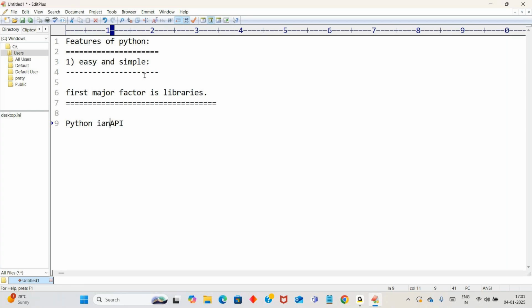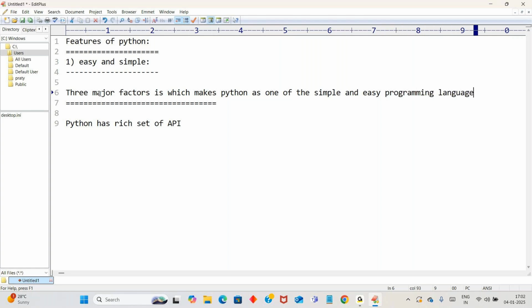Python has a rich set of API. Okay, the first major, we actually have three technical factors, I would say three major factors which make Python one of the simple and easy programming languages. The first one is Python has a rich set of API.